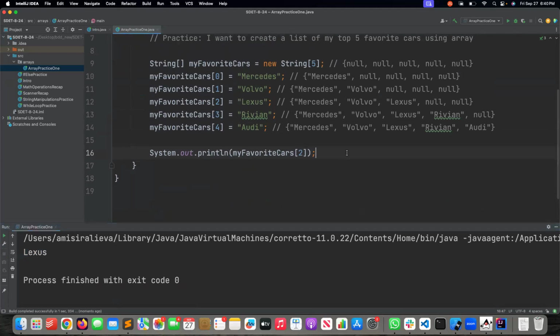Okay, now, should I bother Guiza again? Guiza, one more. How can I print the length of Rivian? System out println, yes, the length of my fourth element is... You got this, come on.